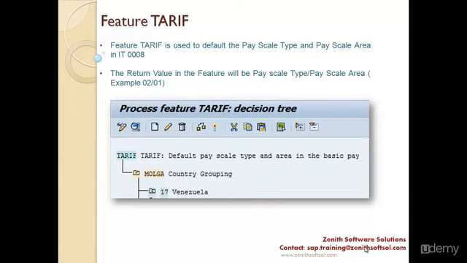Now here, if you see, the feature TARIF is used to default the pay scale type and pay scale area in info type 8. So we have learned what pay scale type is, and we have learned what pay scale area is. I also told you that pay scale type and area are two of the fields in info type 8. Now if you want to default these two things, pay scale type and pay scale area, in info type 8, then you can use this feature TARIF.